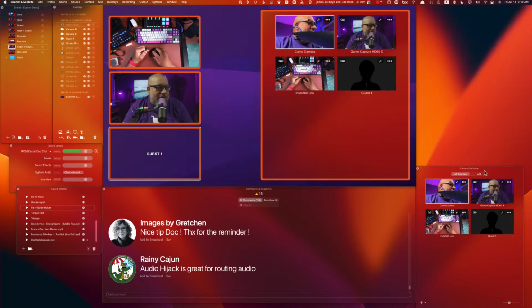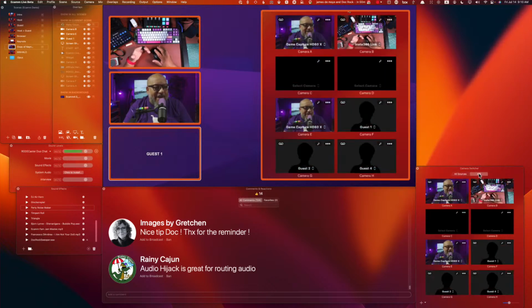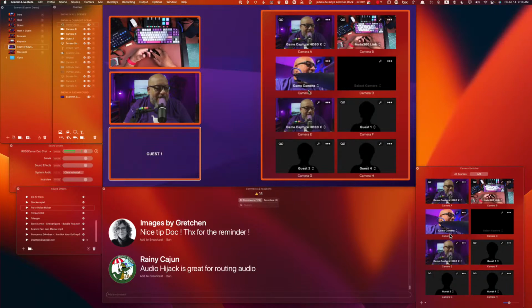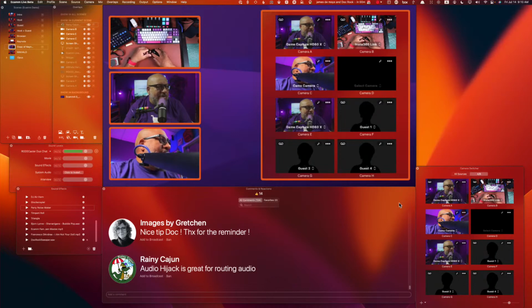That's the camera switcher. What's really cool, the reason why I don't use this side and I always use the A-B side, is because I can assign anything to anything. So I can assign my Insta360 Link to that. I can assign my Camo camera to that. So if I want to drop in my Camo camera now, I just know that it's camera C.